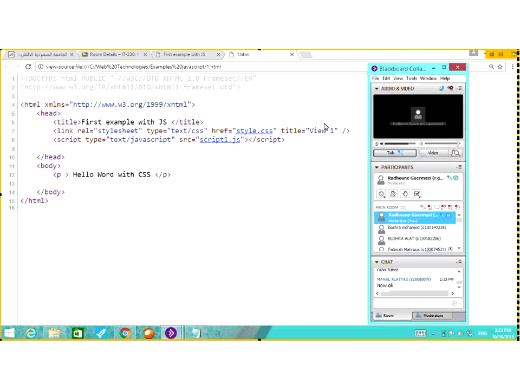Do you see my desktop? Okay. So what is the name of my JavaScript file? So the name is here, script1, not script, script1.js. So the file is script1.js.